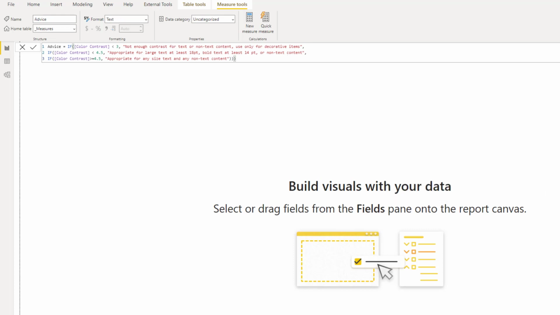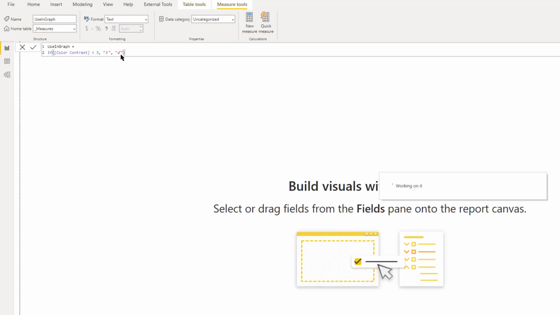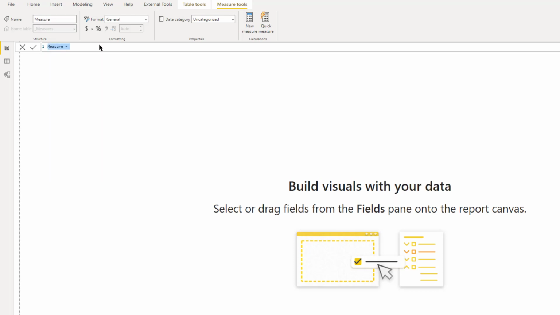And then I also have little indicators that say whether you should use it in a graph for non-text content and text. So if my color contrast is less than 3, I get an X. If it is greater than or equal to, I get a check. If the color contrast is less than 4.5, you don't use it in text. If it's greater, you're fine, so you get a check. And then we're going to make our SVG charts.